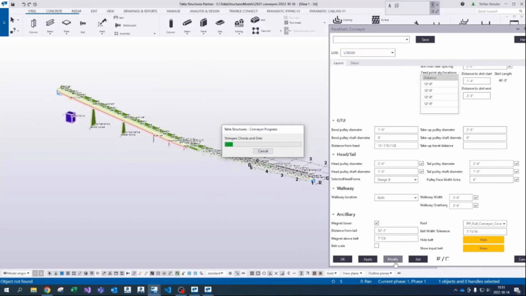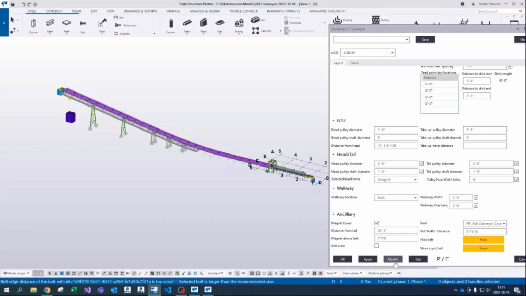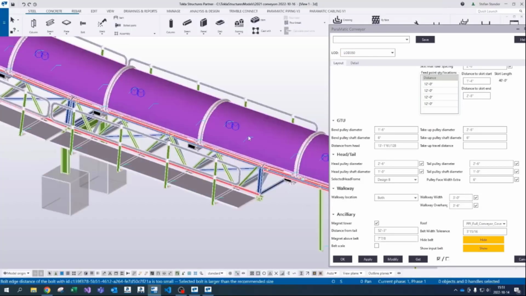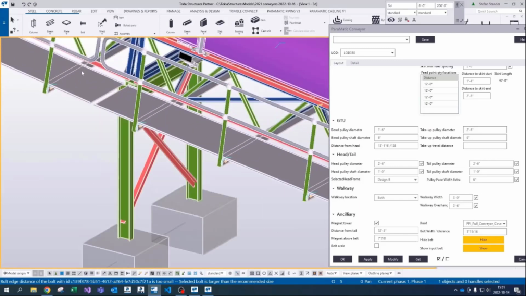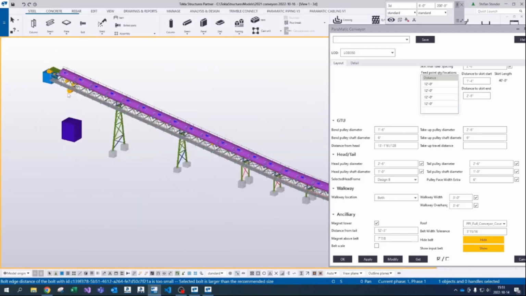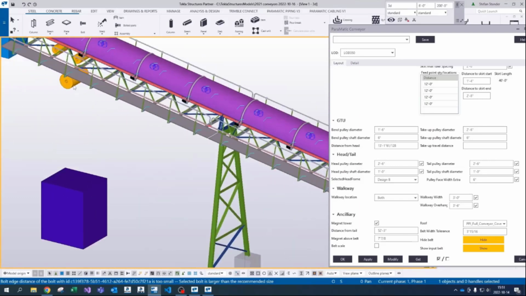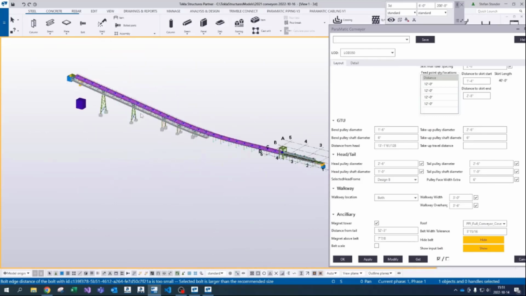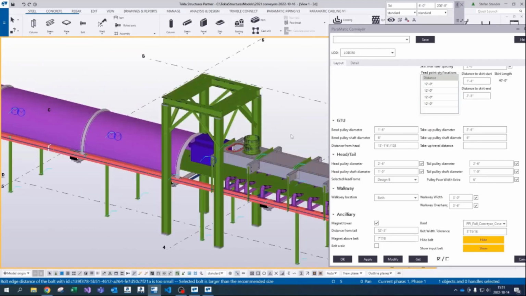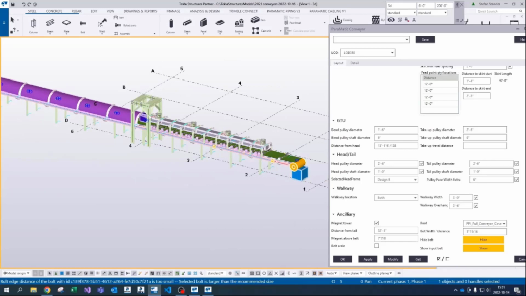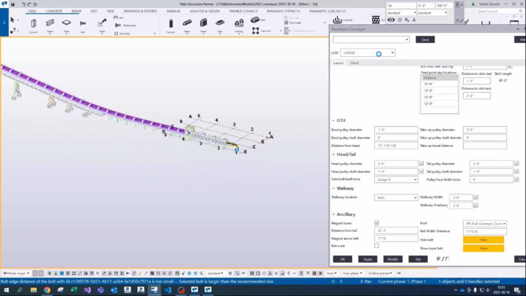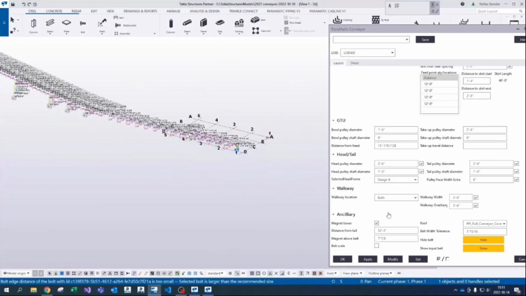From here we go into level of detail 350. This converts those model items to structural steel members. And from here we can export to an analysis software, do the design and update before we start the detailing. Please note that there was no manual detailing done to create this model. This was all done using the API.